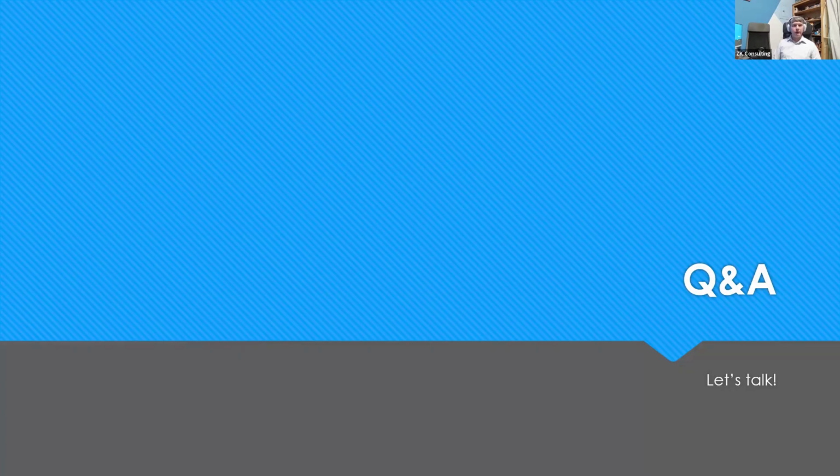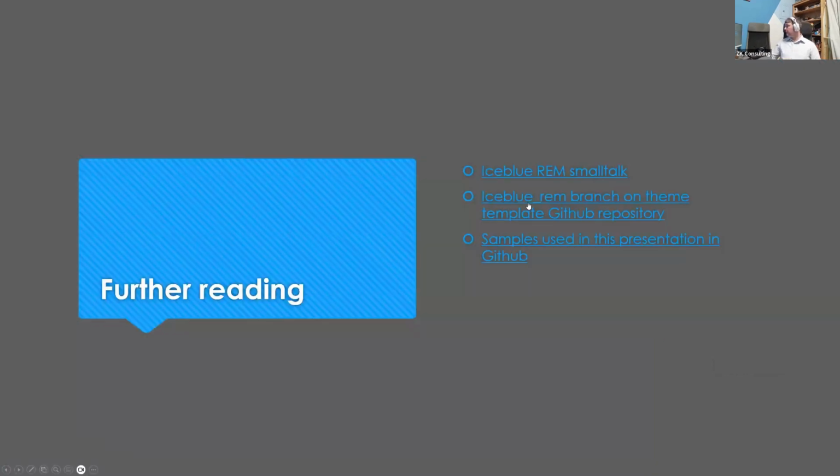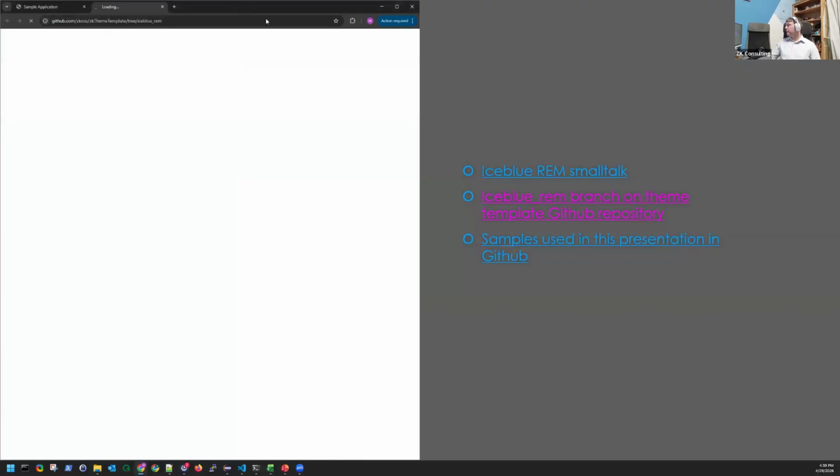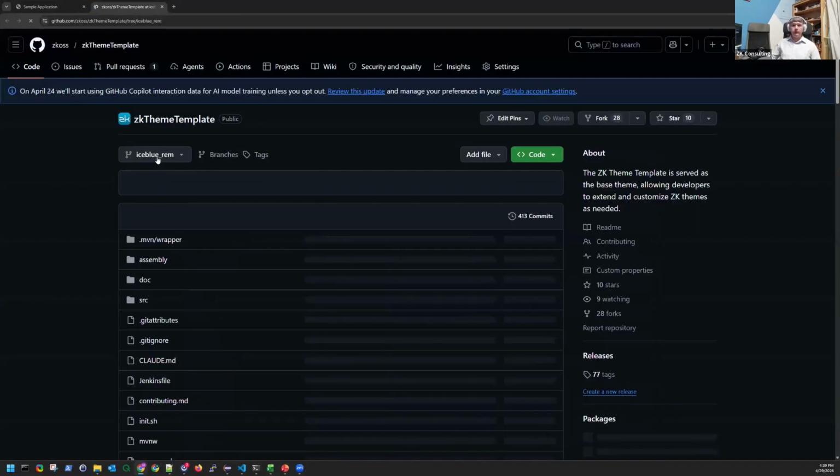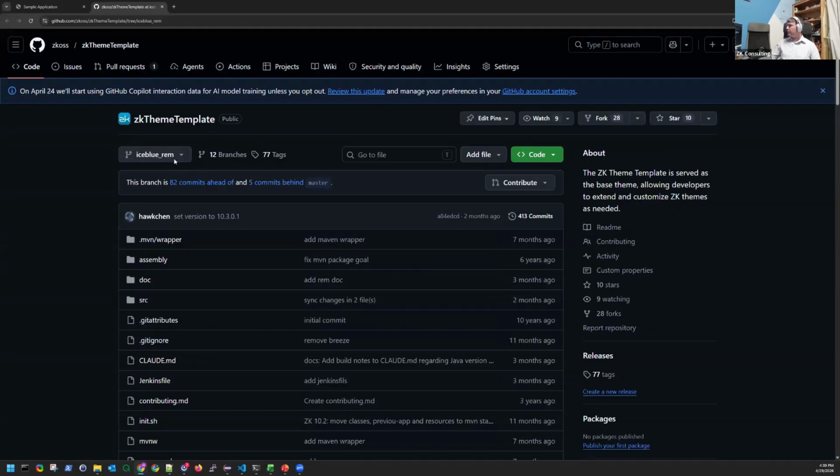Okay, I see we have a question. Can you find a list of all of the CSS variables somewhere, or is it enough to simply check them on the root element of the page? Yes, on both. If you look at the root element of the page, you can just read the list of CSS variables. If you go to the GitHub page for the Iceblue theme, either Iceblue or Iceblue-REM in this case, you will have more in the Iceblue-REM.